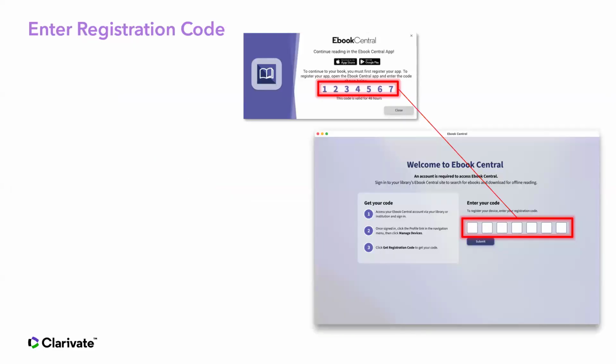So if you've downloaded your app, you open your app on your phone or your computer, wherever you've downloaded it. When you first open it, it's going to ask you for that registration code before it takes you into the app. So this is where you would enter that registration code. And again, we'll walk through this in a live demo as well.